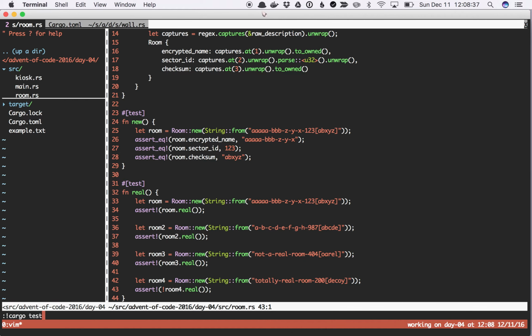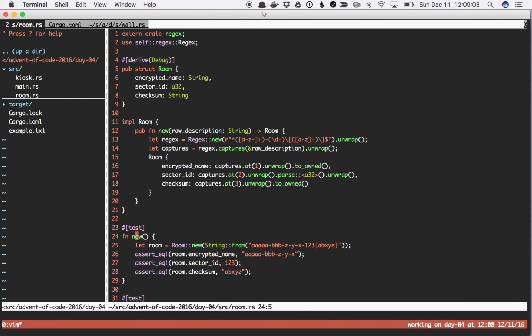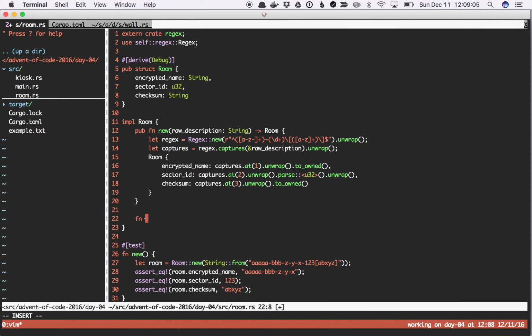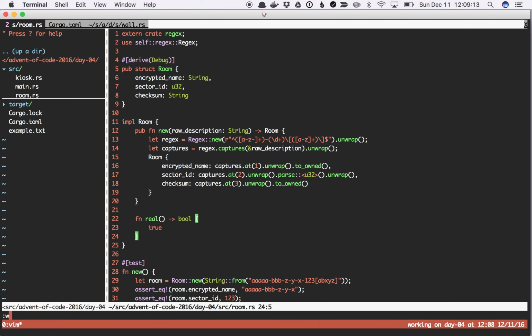And so our expected failure here is probably that one of these unwraps is going to fail because we only tested that with one input so far. Another possibility is that, well, I think the failure we expect is that the real method is not defined. So yeah, that's what we're seeing here. So no method named real. So that's easy enough to add. So fn real, and it's going to return a bool, and I'm just going to say true. And let's run it.